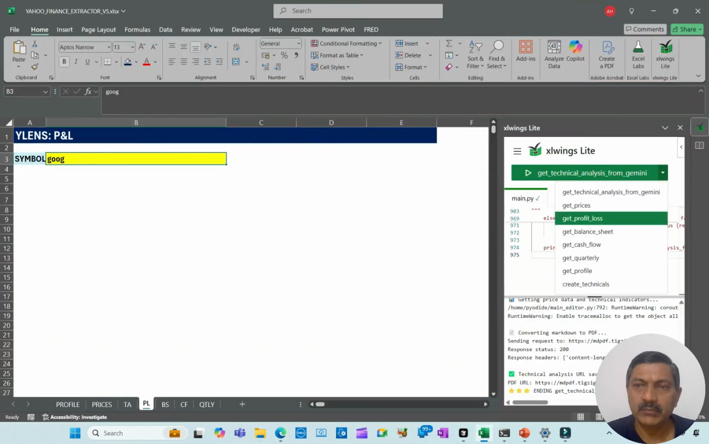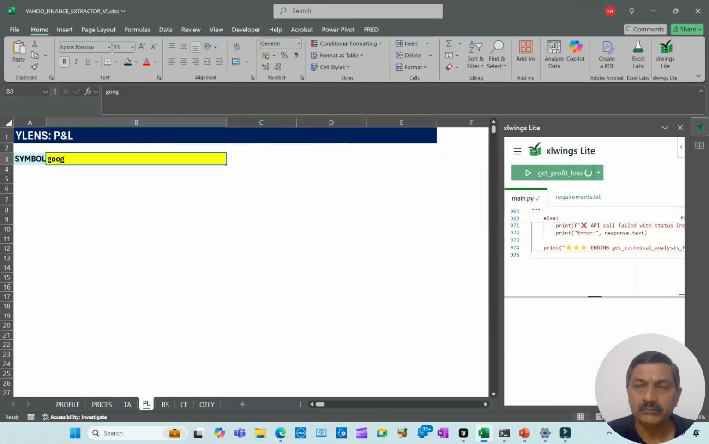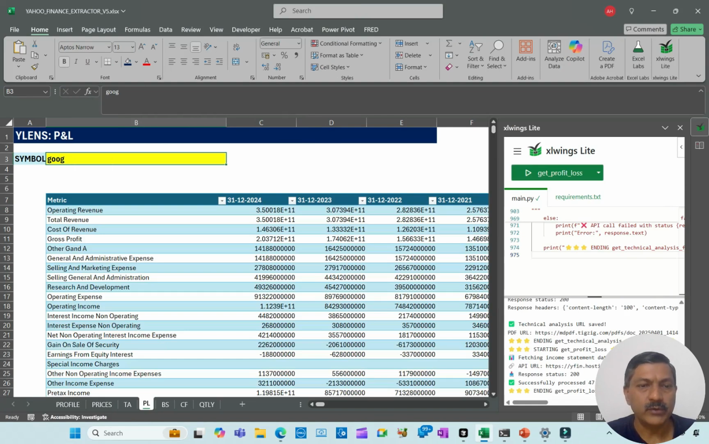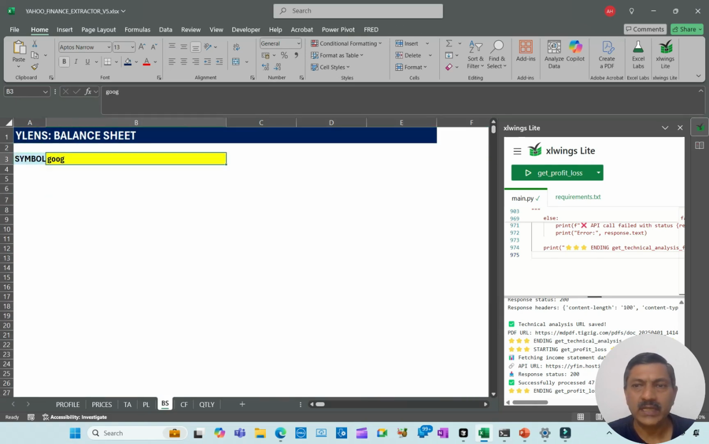Let's pull the profit and loss. So here you go. We have the profit and loss. These are all raw numbers. Some formatting would be required. Let's pull the balance sheet. So I will come here and I will say get balance sheet.